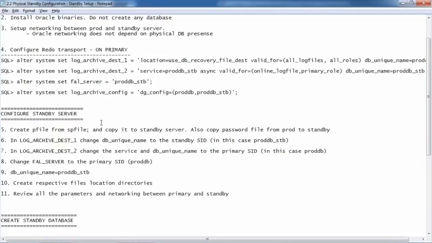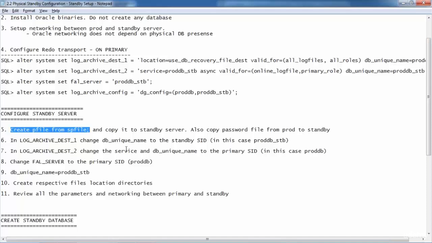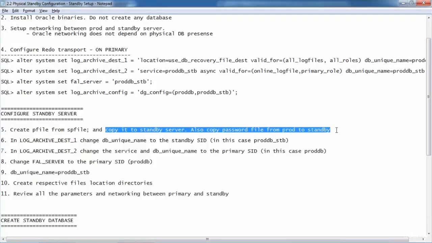We now have to configure the standby server. First, on the production server we'll create a pfile from the spfile. Let us do it. Create pfile from spfile, it is created, and copy it to the standby server. Also copy the password file from prod to standby.